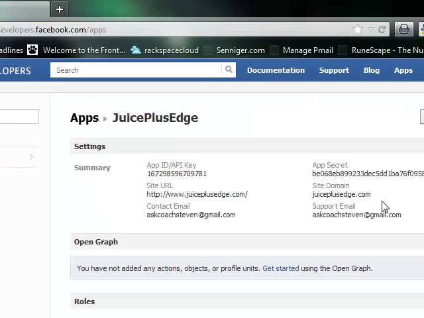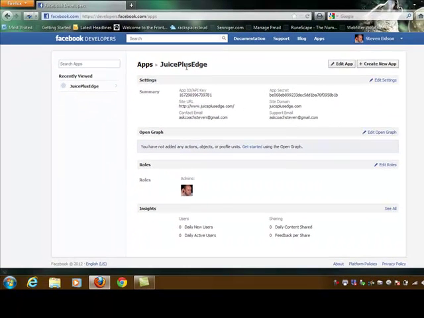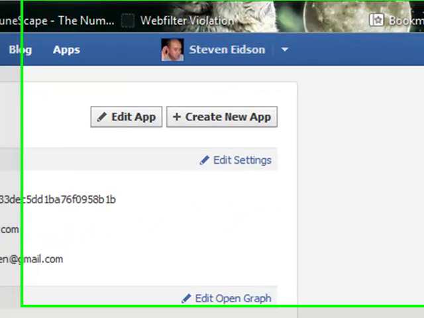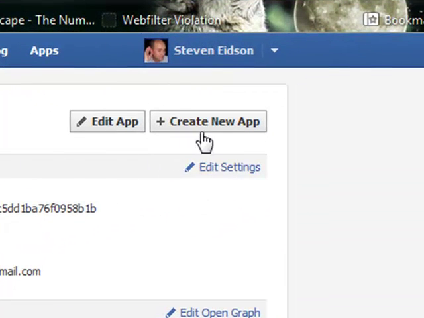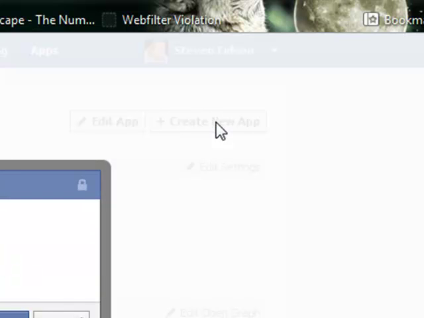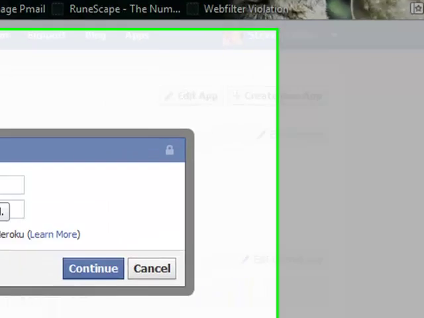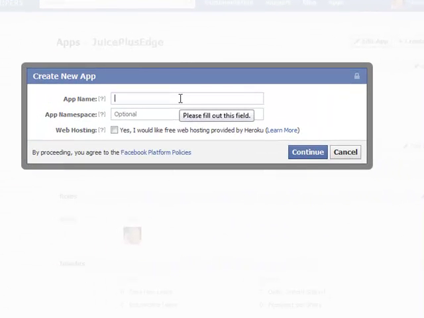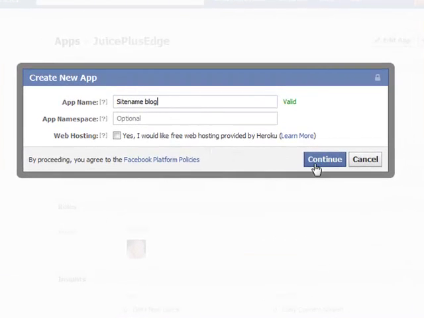Okay, so I've already created an app for him. He has an AMP site, but here's how we did it. You go over here to the Create New App button. It'll either be gray or blue, and you click it. You're going to want to give it a name, so I suggest you put in your domain name. That could be whatever your site name is, and then space blog. That's a good way to do it. Hit continue.